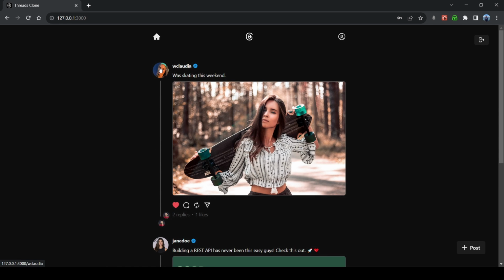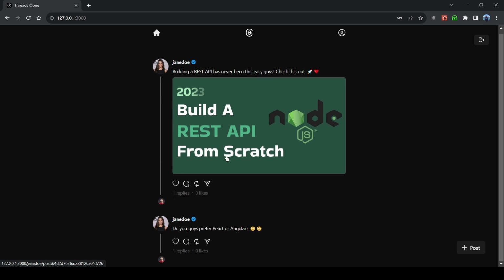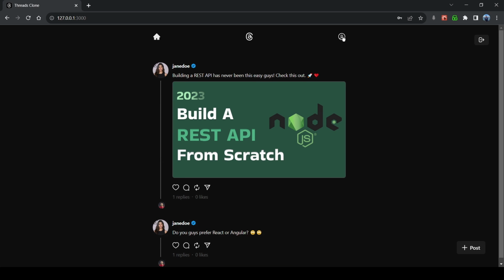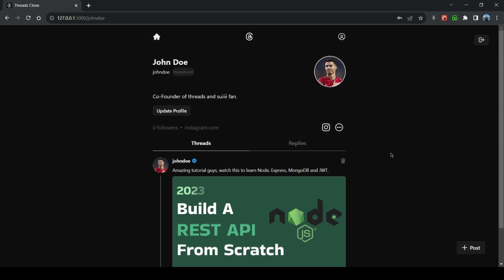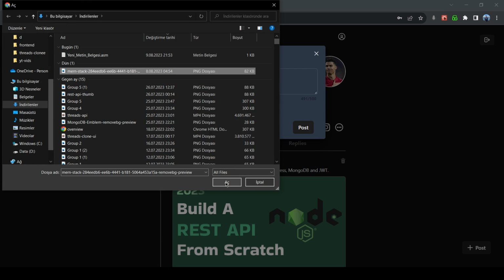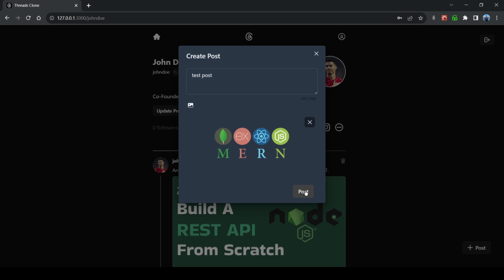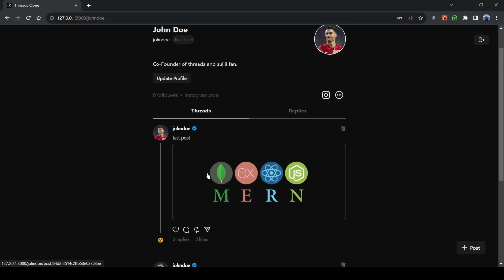I can go to the profile of this user, and if I unfollow her, on my homepage I will not see her posts anymore. Now I can go to my own profile page and create a post here, or I can create one on the homepage as well. So here let's create a post. I will say this is a test post, and I can add an image as well. I'll select this, and if I post this, it's going to take some time, but there we go. Now our post is created, and the UI updated immediately.